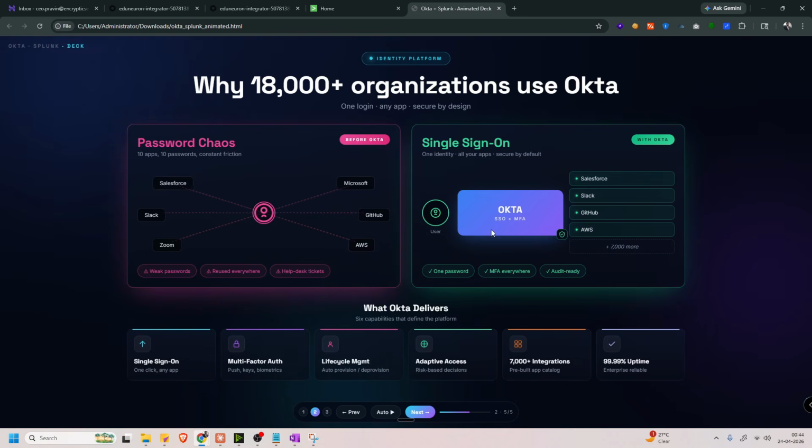Okay. So what does Okta deliver? It has more capabilities, not only SSO, but the single sign-on that we have seen, multi-factor authentication, lifecycle management, adaptive access, and 7,000 plus integrations. And the most important part is it has 99% uptime. That is enterprise reliability.